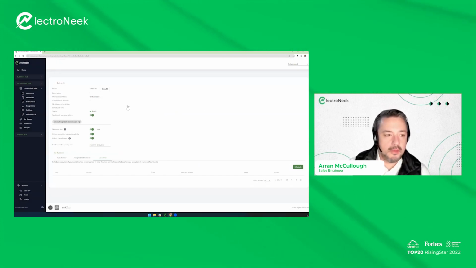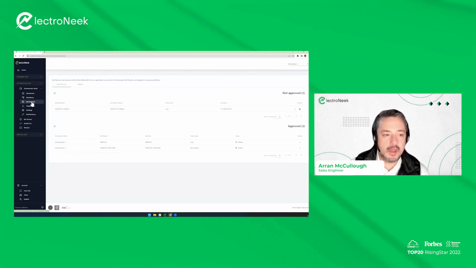So that's an overview of the Workflows tab of our orchestrator. Next, if we go over to our Bot Runners tab, this is where we'd be able to manage the various bot runner instances to this particular orchestrator. As you can see here, we have a list of not approved bots as well as approved bot runners. Now, to connect a bot runner application to this particular orchestrator, it is done through a token management system.